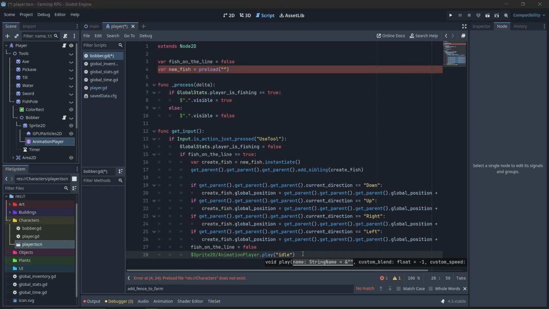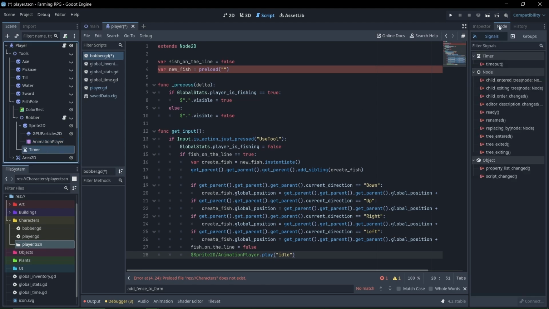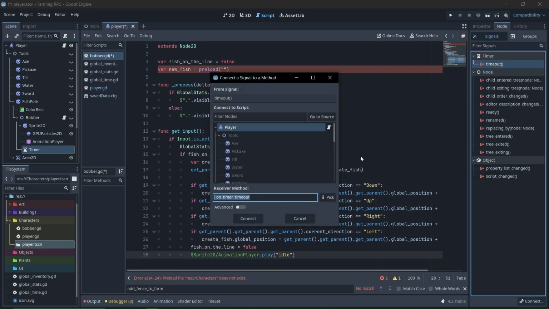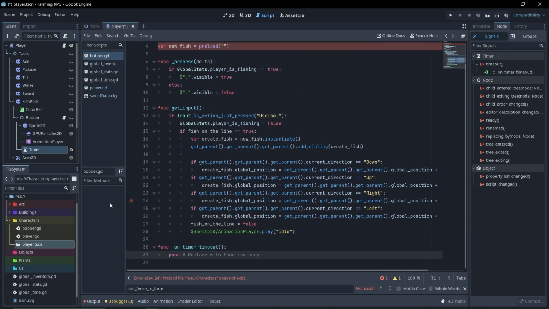Now we just need our timer. Our timer is going to continuously play even when we are not fishing. So let's get that timer, which is right here. Go to the signal for it, select it. We want to go to the source, so select go to source there and select the bobber script. Make sure you're not selecting the player one or it's going to mess it up.